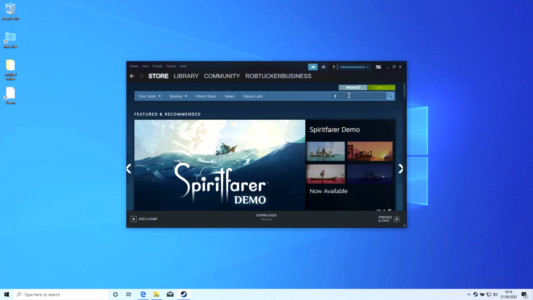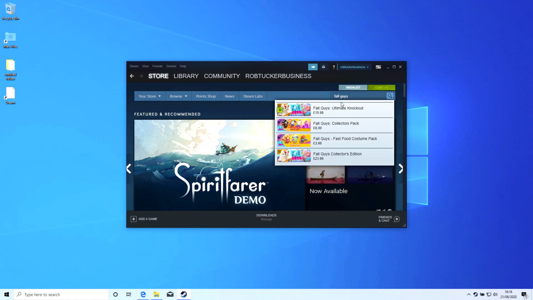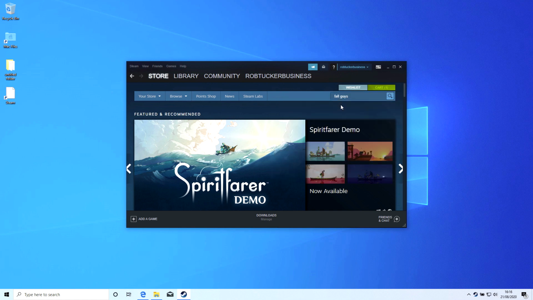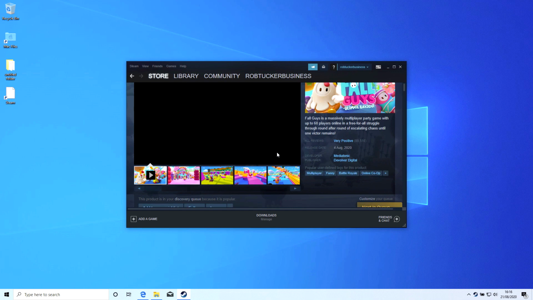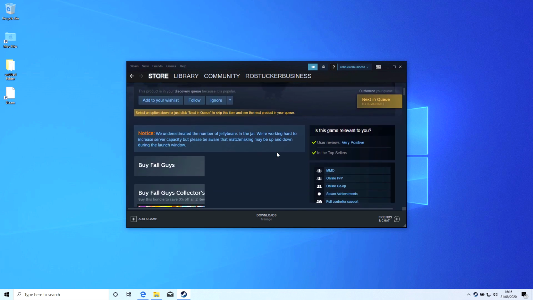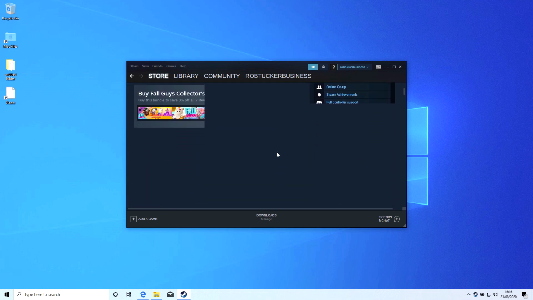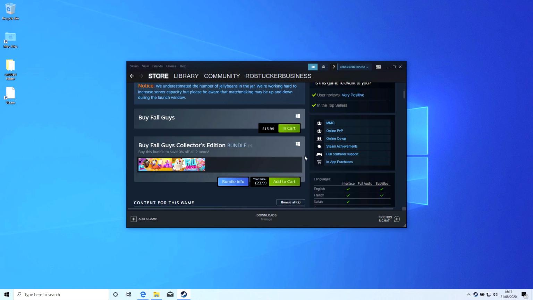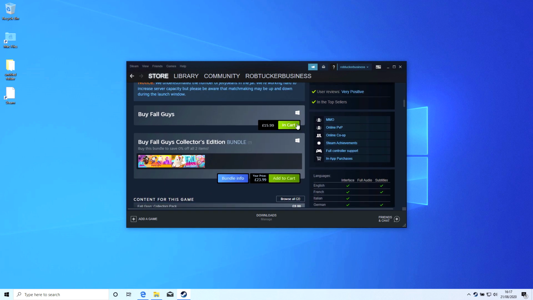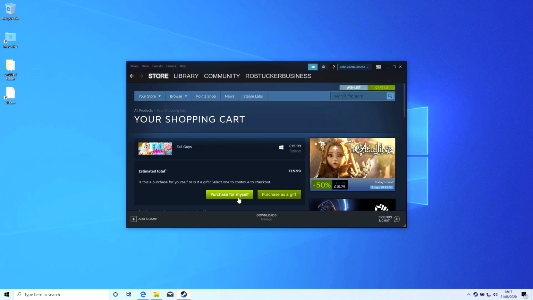So here, then we can search for Fall Guys, and this is where we can go and download it and pay for it. So we'll wait for a minute. As you can see, we're now here. So what you want to do is scroll down, and here we go. You can come down here and click buy Fall Guys, or you can add it to your cart. As you can see, add to cart, click there, and it's in my cart already actually, and we can purchase for myself or purchase as a gift. So in this case, we're going to purchase for myself because I want it on my computer.